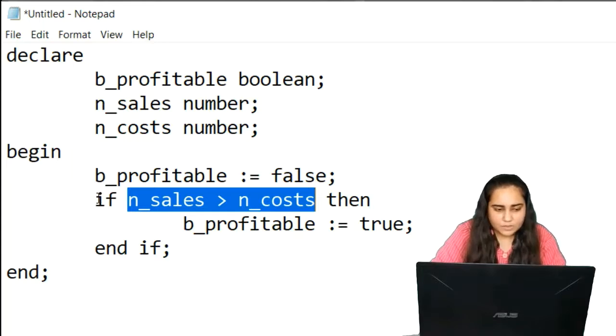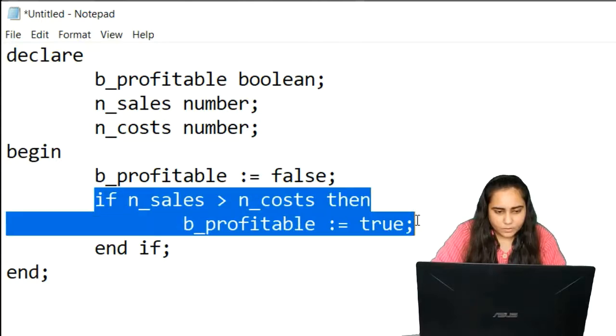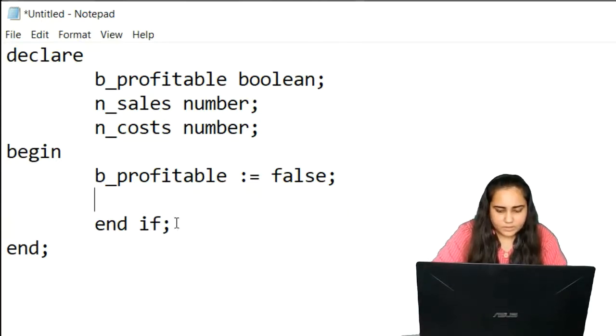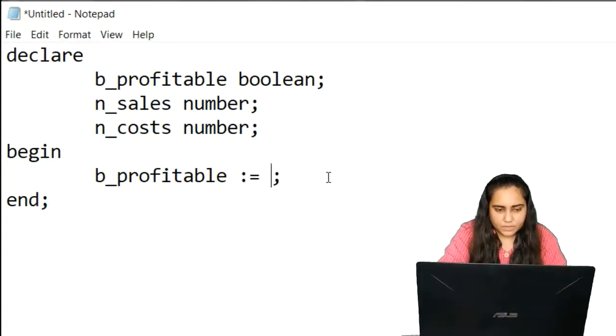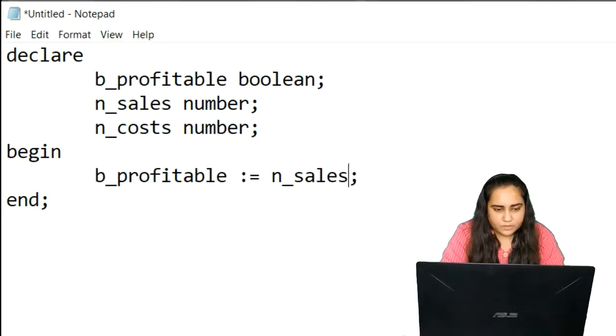So I'm just going to remove this, and let's delete this and let's remove even the end if. You do not require an if condition here at all. You can write down here instead directly be profitable is equal to number of sales greater than number of costs.